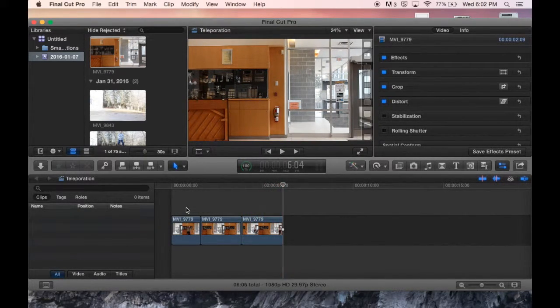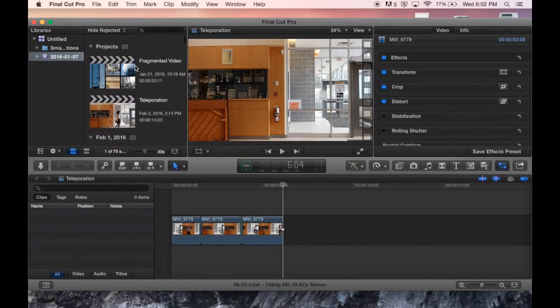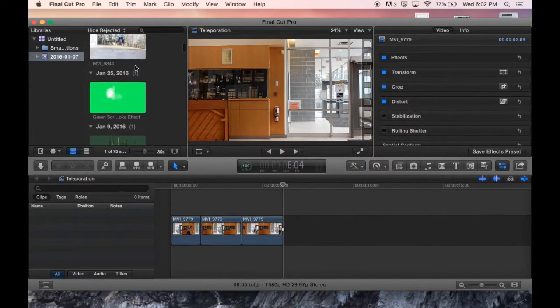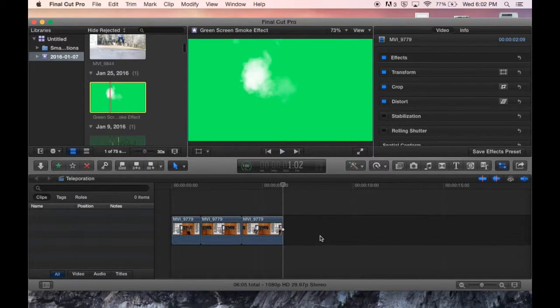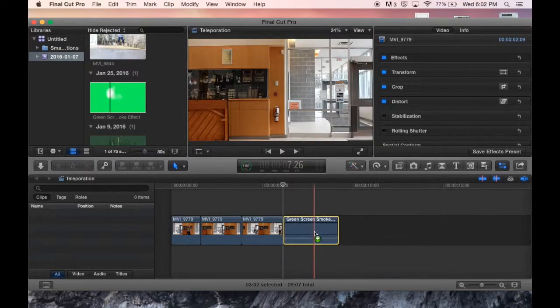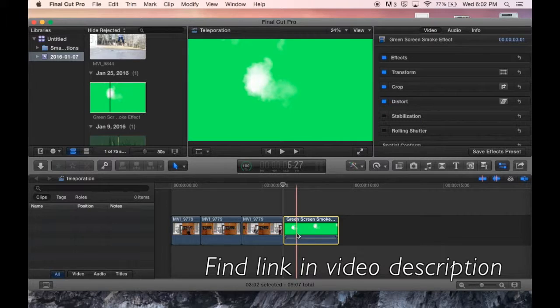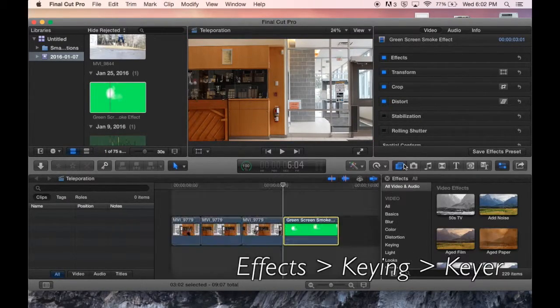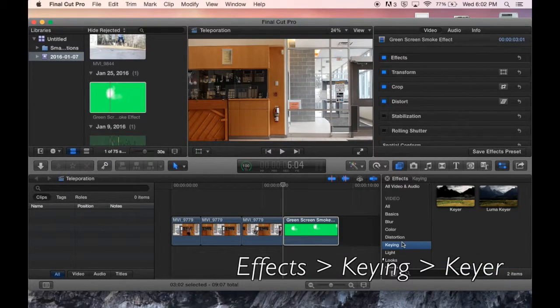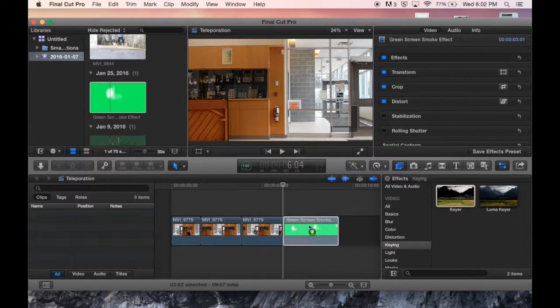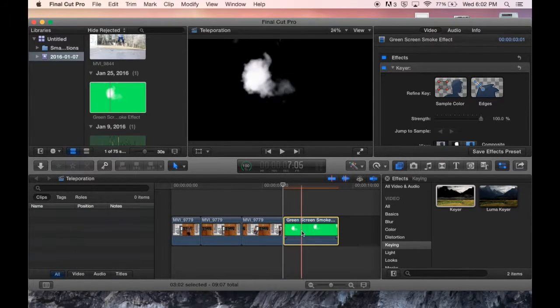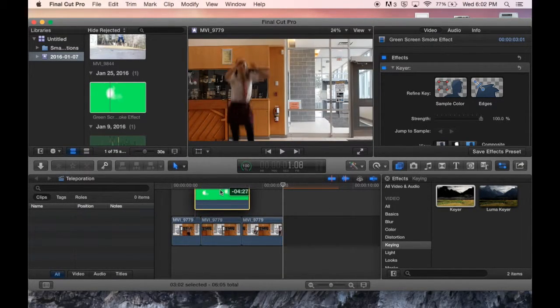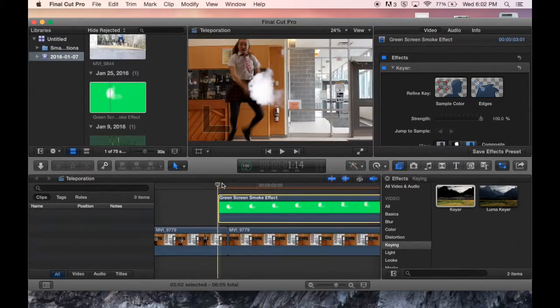Now I'm going to take my green screen smoke effect. You can download a variety of smoke effects for this section. I've posted the link for this one in the video. Next, I go to Effects, the keying effects, and the keyer. When you drag that over the smoke, the green screen part of the smoke will disappear. Now I drag that smoke directly on top of where I disappear.